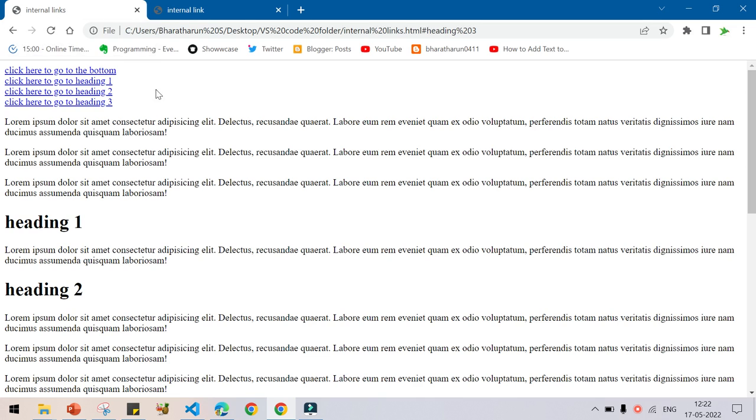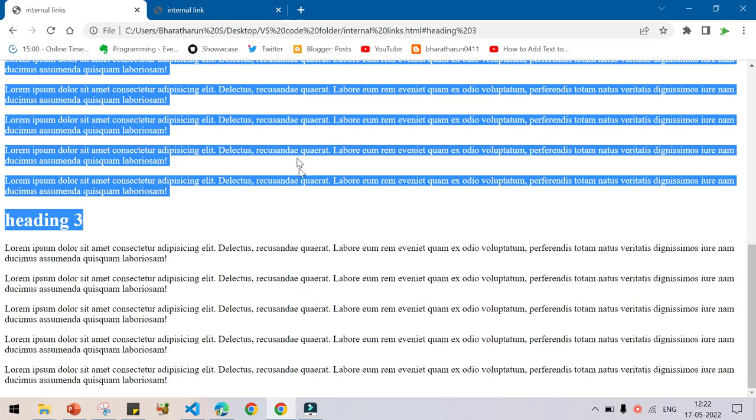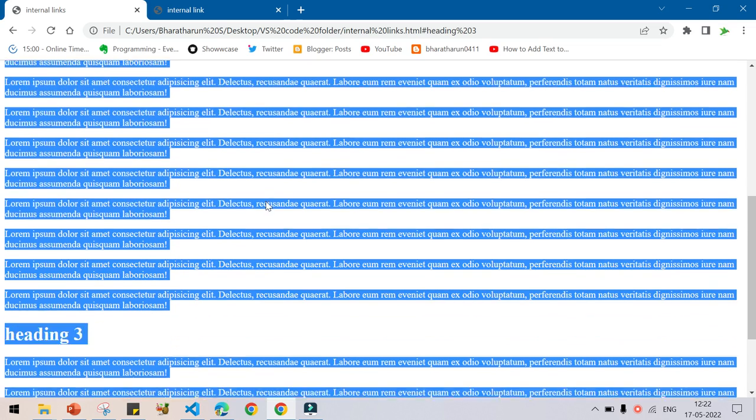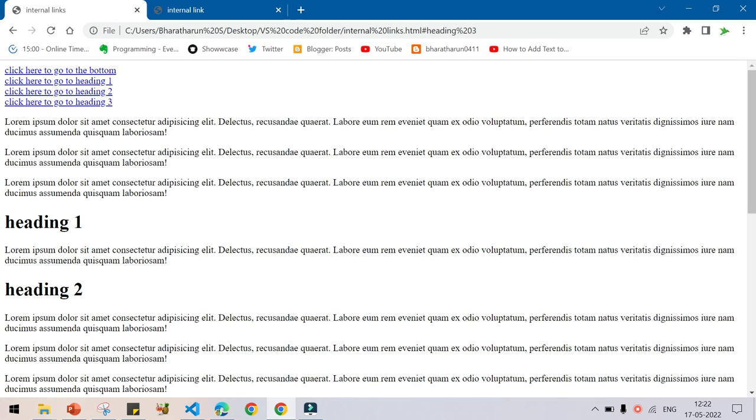Now you have to insert all these links. Before that, what we can do is just create paragraphs like this. Just create three paragraphs.